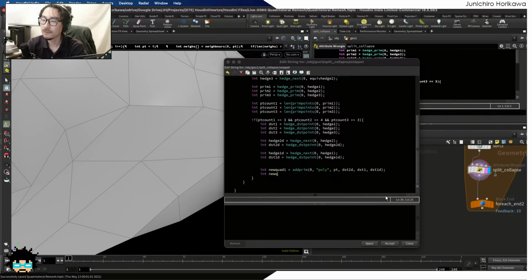Another quad, new quad 2 is equal to add prim 0 poly, starting with the same number PT. And this way I'm going to connect from this direction. So this one right here is DST3, and then comes this one, which is equal to DST2. Was it DST1? Okay, I think so. DST2. And finally comes right here, which is DST2D.